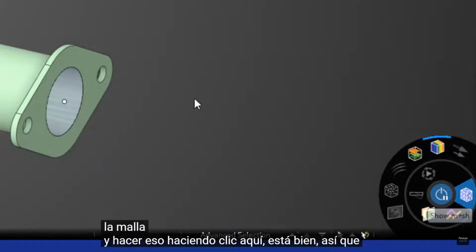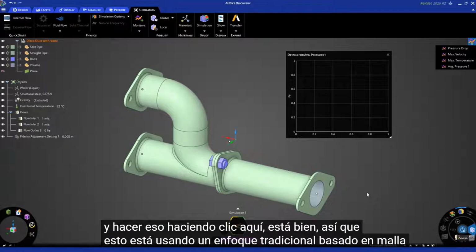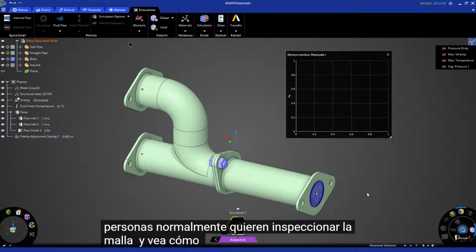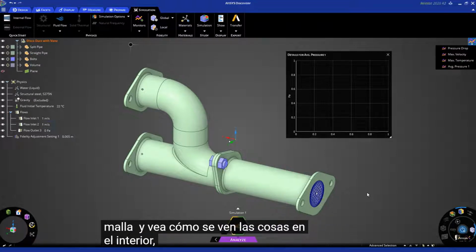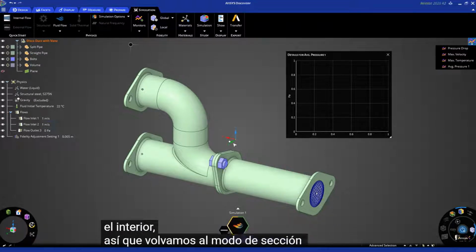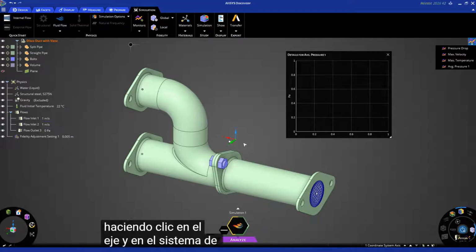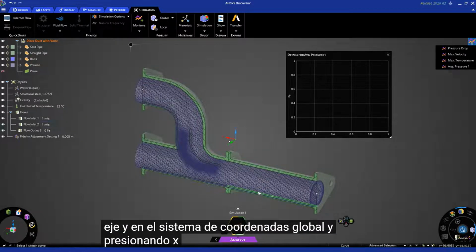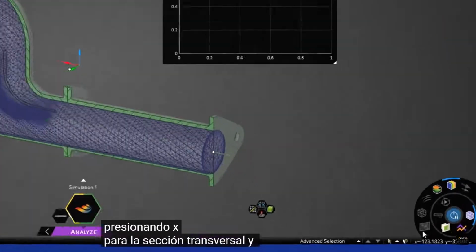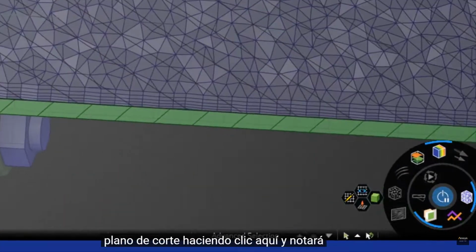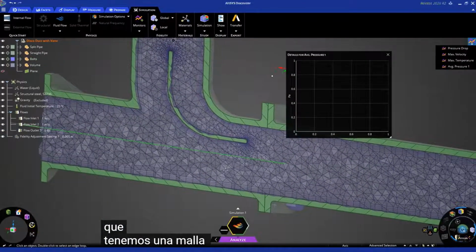Okay. So this is using a traditional mesh-based approach. So people typically want to inspect the mesh and see what things look like on the inside. So let's go back into cross-section mode by clicking on the Y axis in the global coordinate system and hitting X for cross-section. And let's turn on a cut plane by clicking here. And you'll notice that we have a pretty nice mesh.